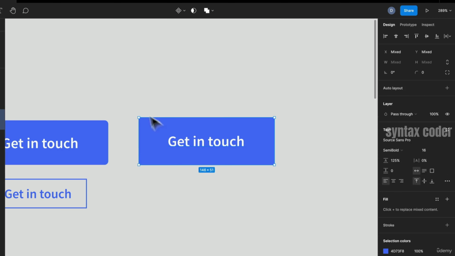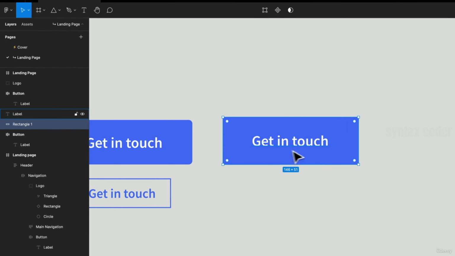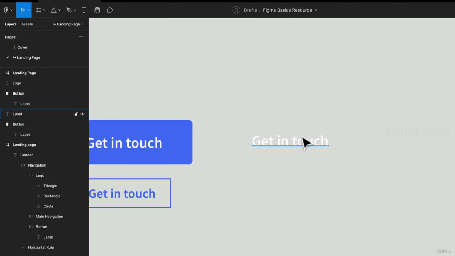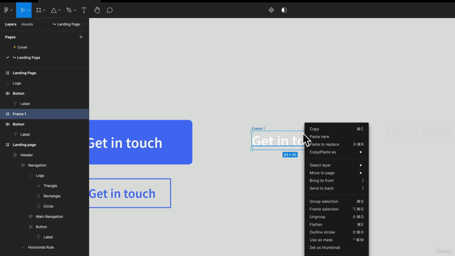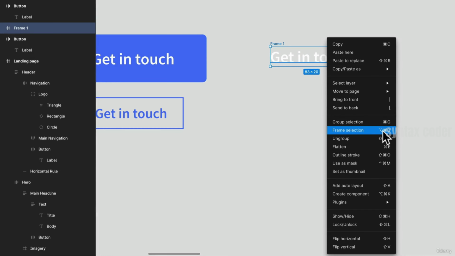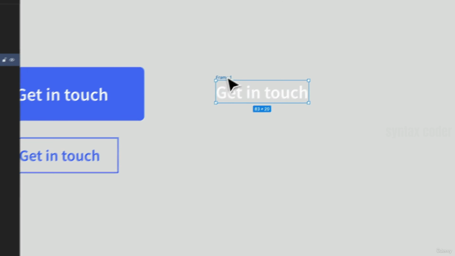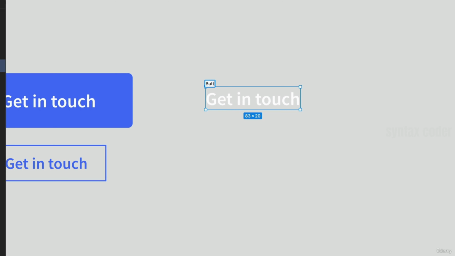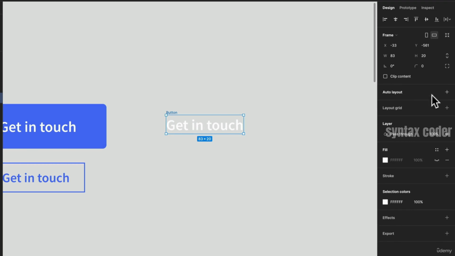Let's avoid that. So what I'm going to do is keep that text layer and remove the rectangle. I'm going to take this text layer and group it again. Remember, if you need the shortcut, just right click and you'll see it over here. So I framed it already using the shortcut. And I'll call this my button. And then I'm going to auto layout.